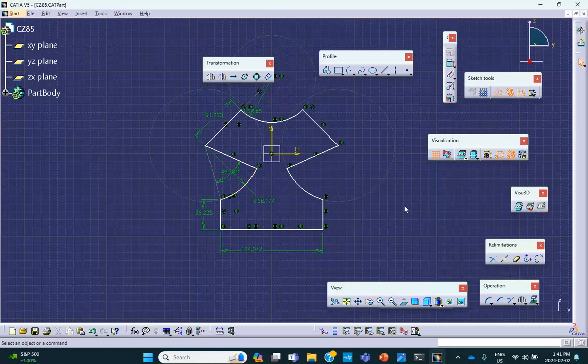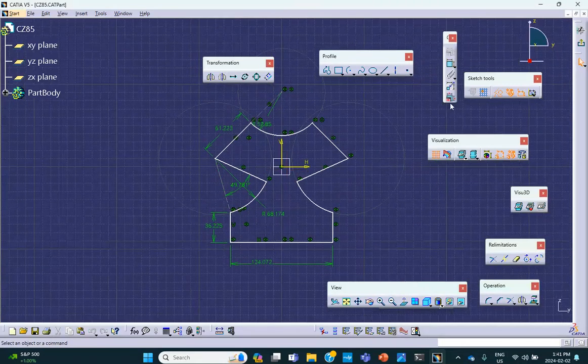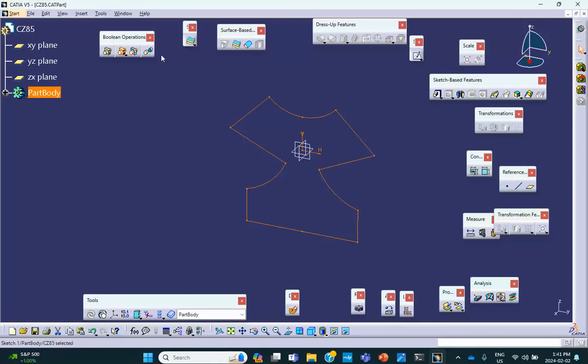Okay, so we're going to save everything. Exit. You can pad it or you can leave things the way they are. We can do the padding later on. All right. So I'm going to go to f of x.